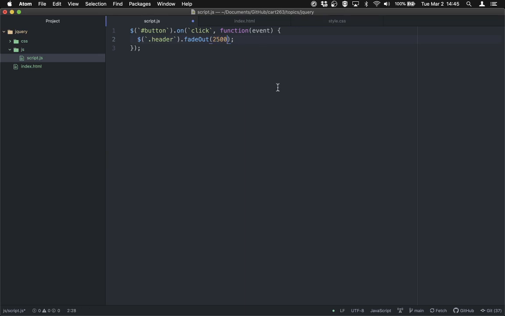The other thing that we can do is, if we provide a second argument, we can provide a function. And this function here, this callback, will be called when the fade out has completed. So when this sort of animation has finished, it will call this function, and that way we can do something at the moment that the headers have finished fading out, and in this instance, why don't we fade them back in, right?